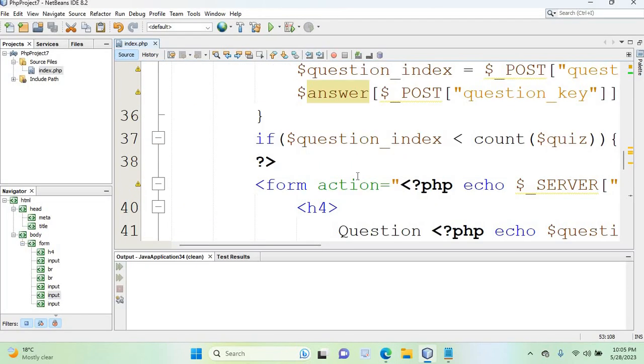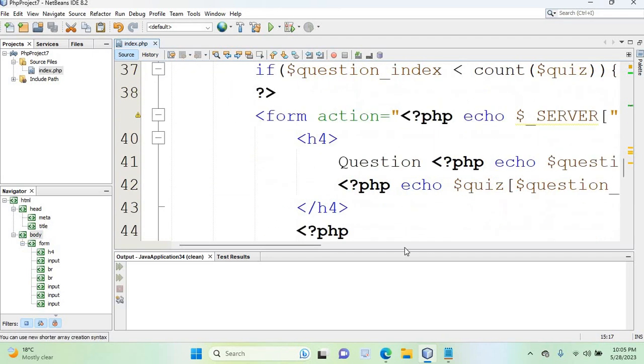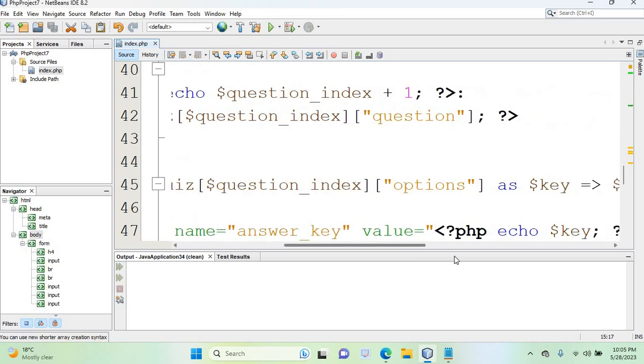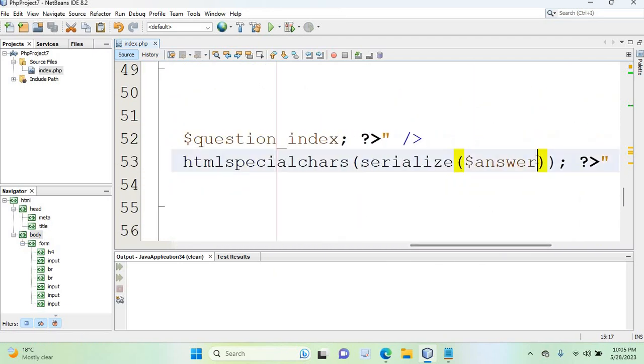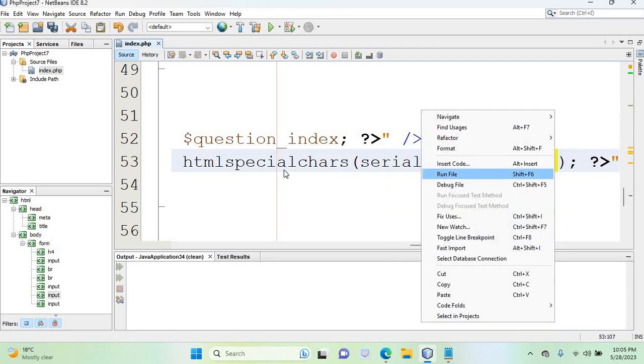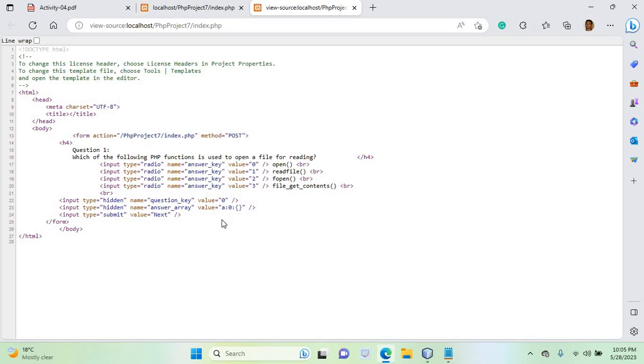Okay, answer, but our array is actually answers, not answer. Sorry, so that's a mistake here. So we need to name this as answers. Now if I run this one and go to the view page source, you can see we are having an array here.